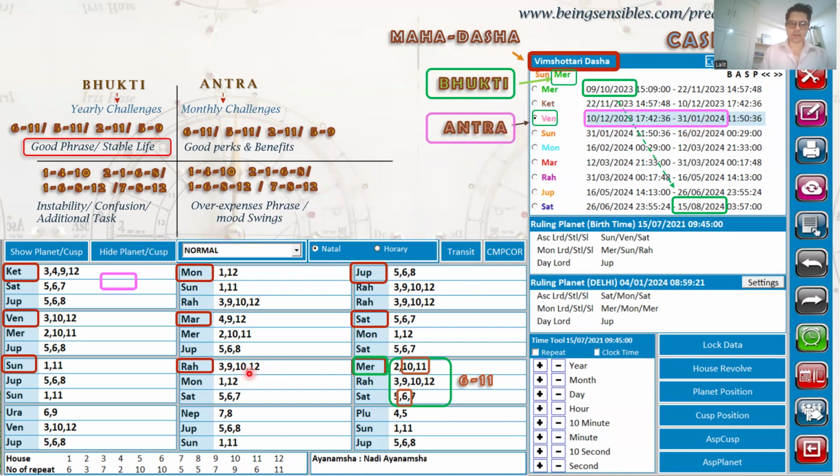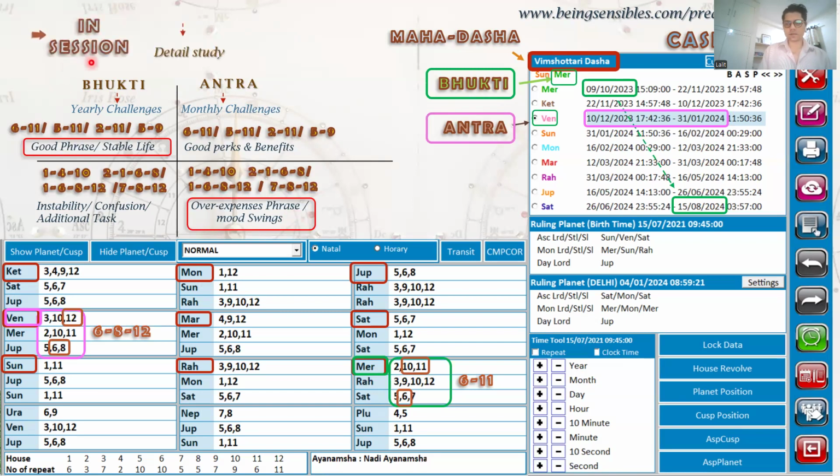So we have to check Venus. Venus has 6 at 12, which is saying that only in this phase, for one and a half months, he experienced challenges, more expenses, mood swings, and additional work challenges. So in a session, you get a better understanding of your combinations, and how you can conclude these combinations with a few formulas, and then you can predict on a Mahadasha basis.